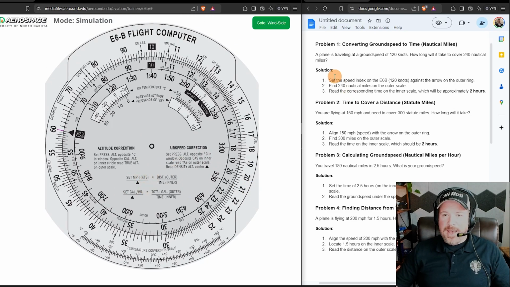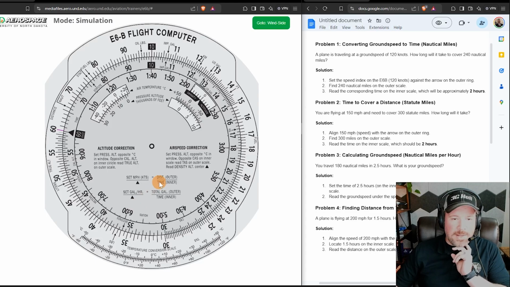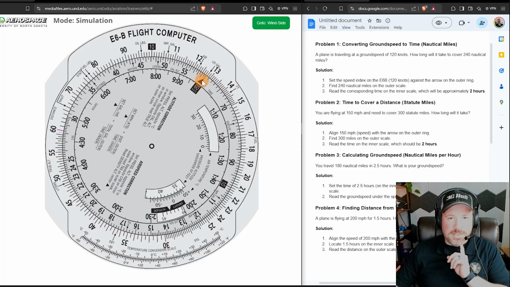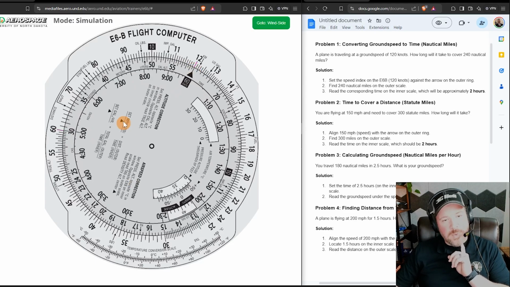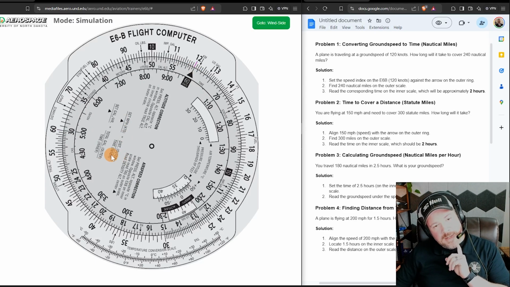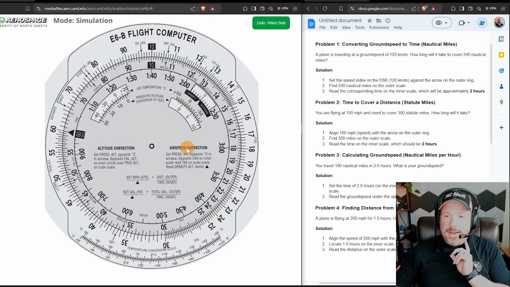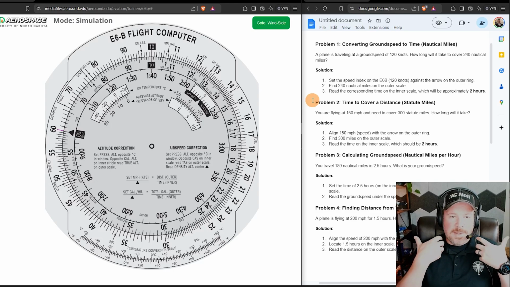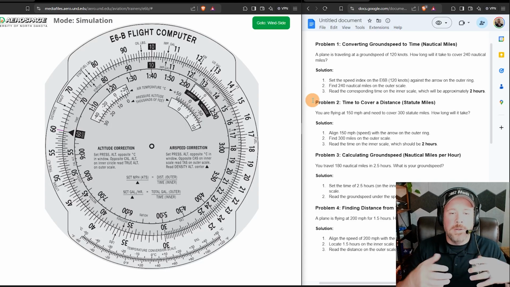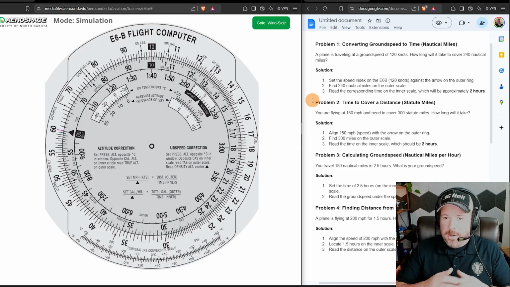So if you have a problem like 120 knots, how long will it take 240 miles? You can say, okay, I know distance is outer, so I'm going to set the index on the distance, which is 120. And then I'm going to read this. Distance is outer, and then time is going to be on the inner. So I go 240, and then time on the inner. Okay. Now let's go with another problem. I think repetition and just challenging yourself to use this whiz wheel will gain familiarity with the whiz wheel.